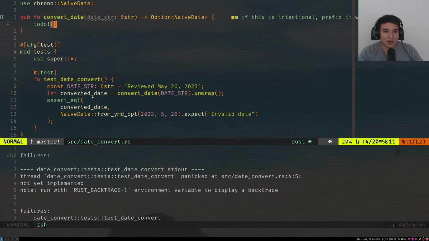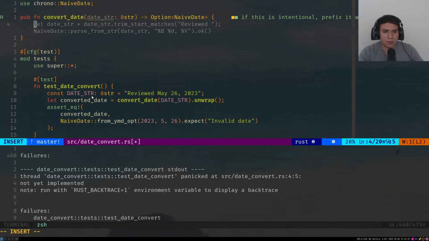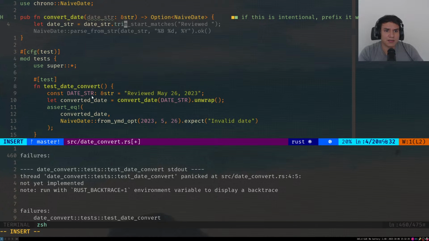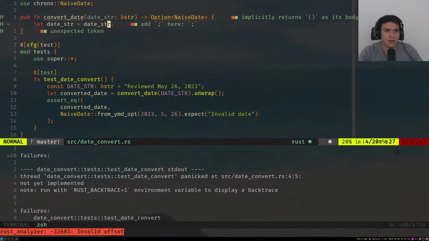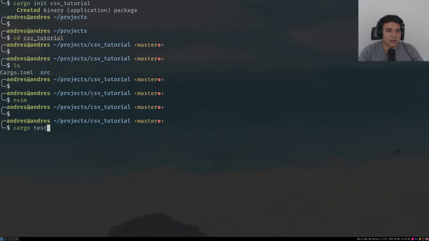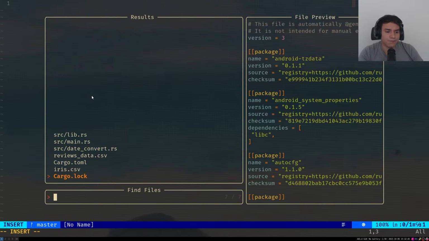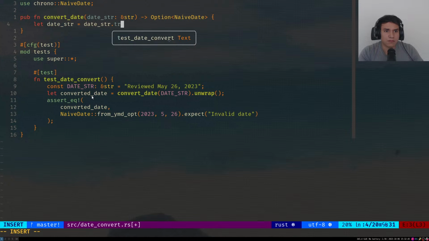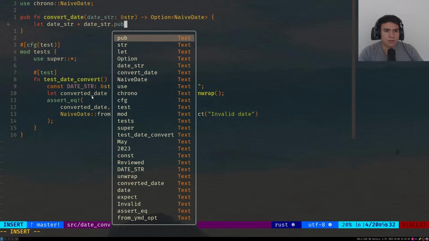Okay, so we have our date str. What would we want to do? We would probably, first of all, want to remove the reviewed part, right? So first, let date str equal date str dot trim. I don't know why my LSP isn't working. I'm going to restart neovim and convert date. There you go.